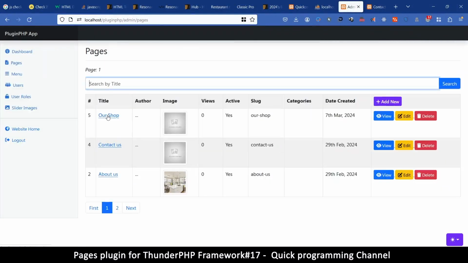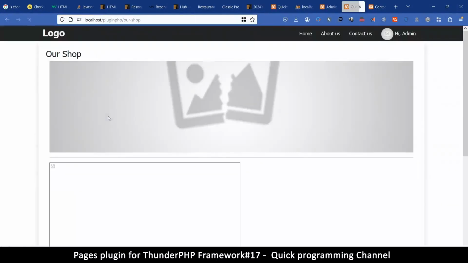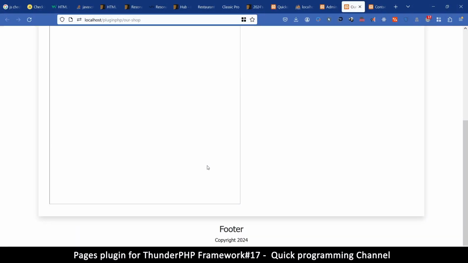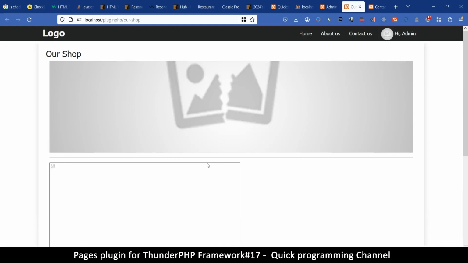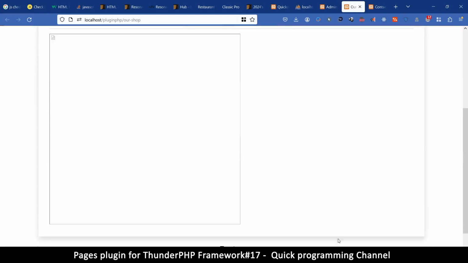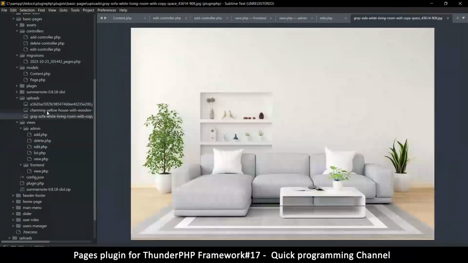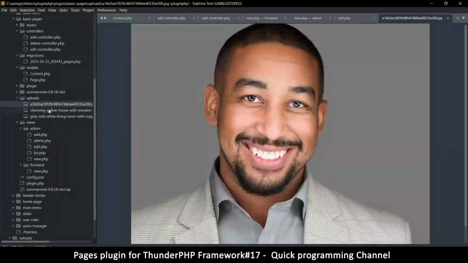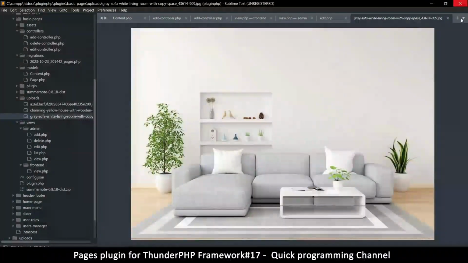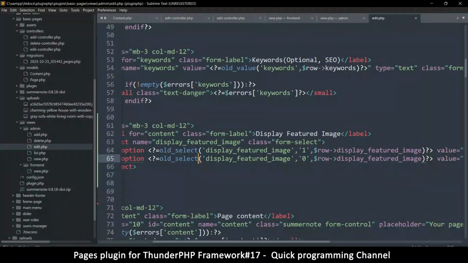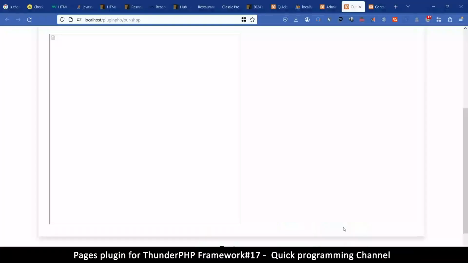So we have something we can see here. If I click, this is how our shop looks. And surprisingly, the image isn't showing at all. So let's just make sure the image exists. Let me go back to uploads, and the image actually does not exist. So something went wrong there, and we have to figure it out. So let's do that in the next video.